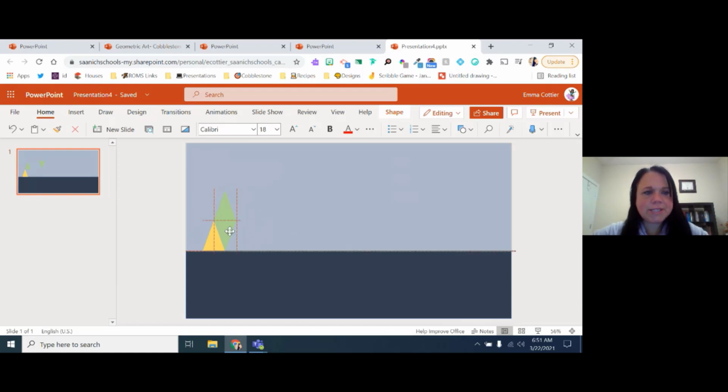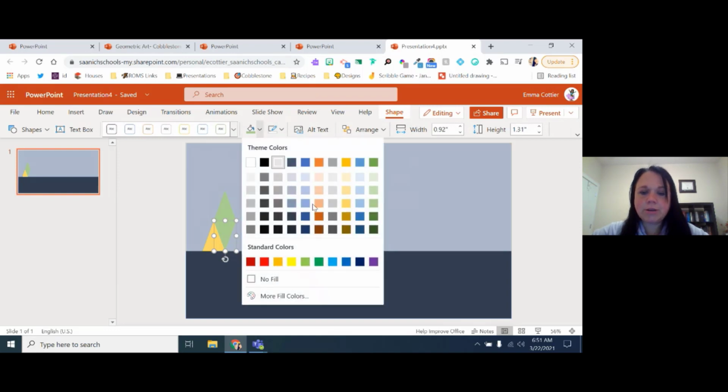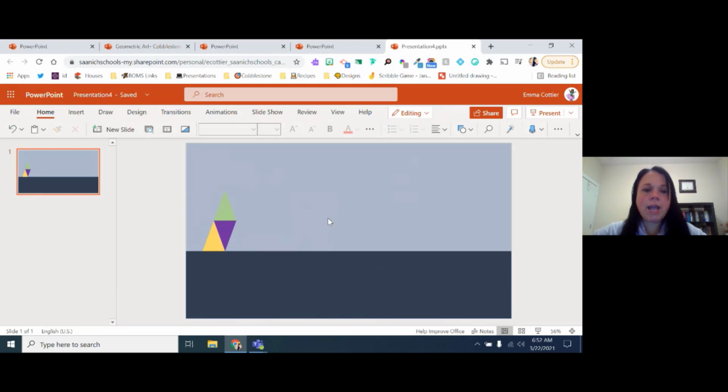And in PowerPoint, see those red grid lines that come up? That ensures that I have lined up things perfectly with no spaces in between. So I'm going to go back to shape. I'm going to color this in. I might choose a purple, actually. So I have already a few triangles.